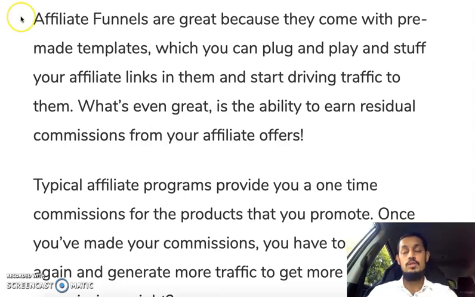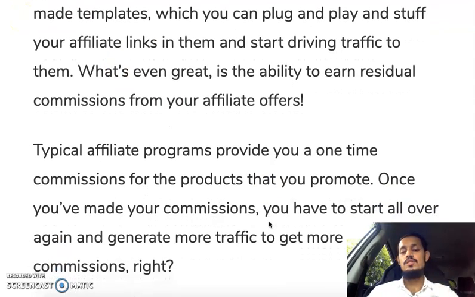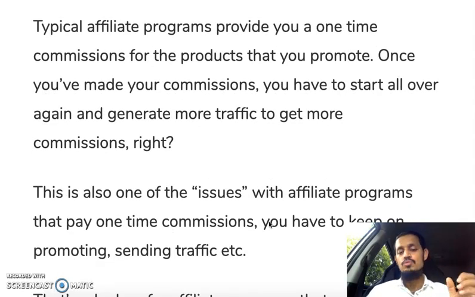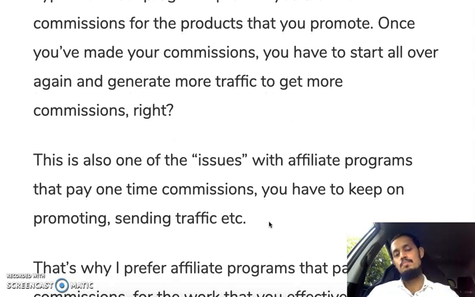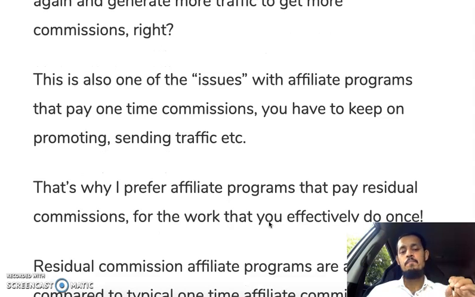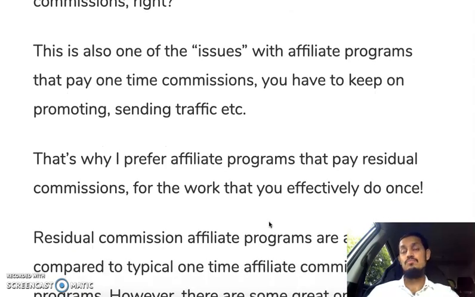Typical affiliate programs provide you a one-time commission for the products that you promote. So once you've made your commissions, you have to start all over again and generate more traffic to get more commissions. This is one of the issues that I found with typical affiliate programs that pay one-time commissions, because you have to keep on promoting and sending traffic. That's why I prefer affiliate programs that pay residual commissions. So for the work that you effectively do once, you can get paid residual ongoing commissions on and on.